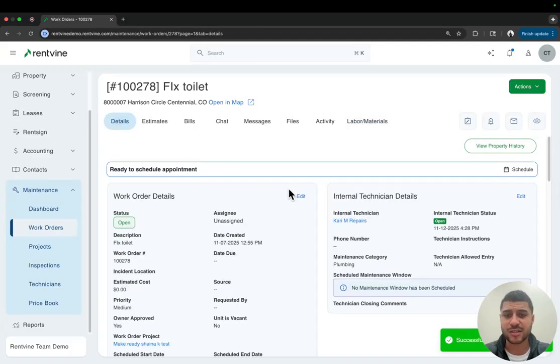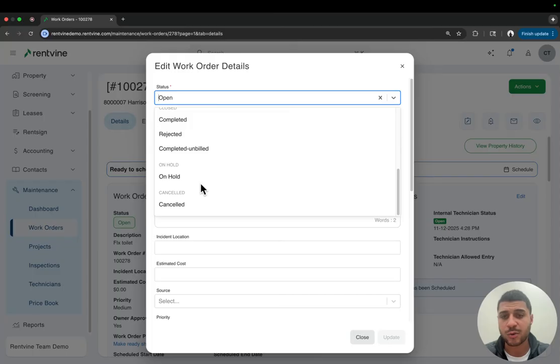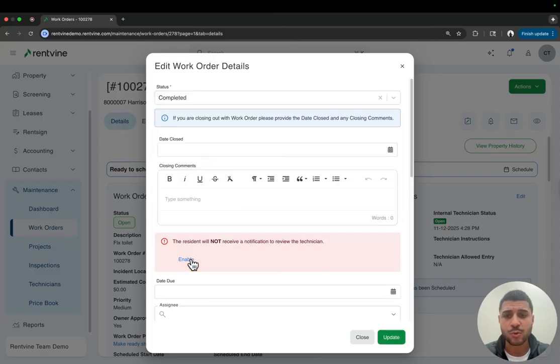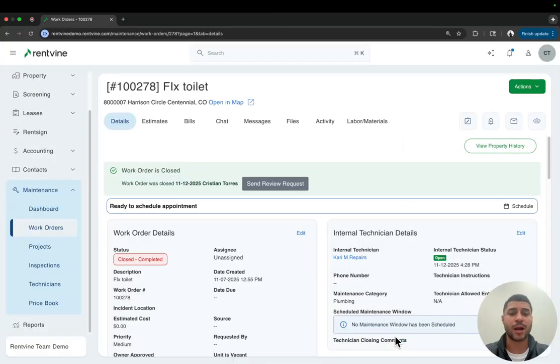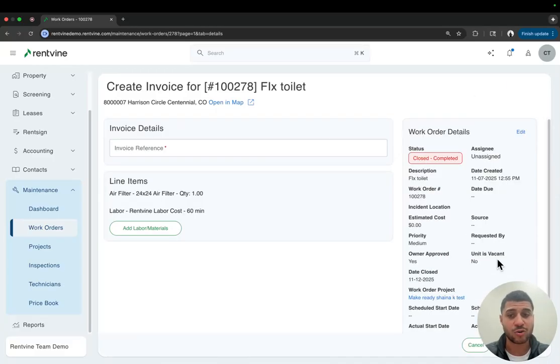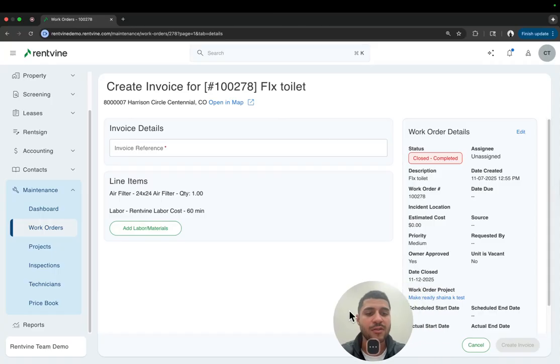And then let's say everything is good. Let's say the work order is completed, everything is done, and we want to change that status to closed. We could go ahead and do that. And then now on the property management end, we could create that invoice. So I could click green actions, click create invoice, just add that invoice or reference number, make sure the line items look correct, add additional ones if needed, and then from there, I could create that invoice.